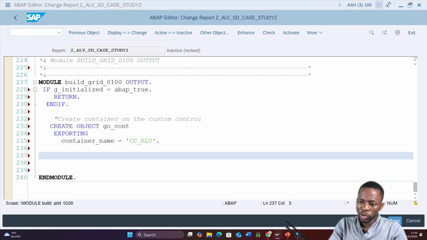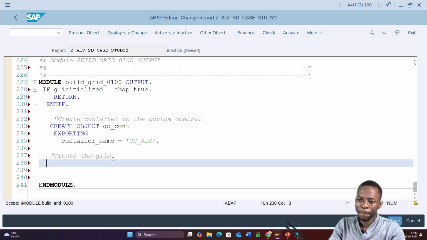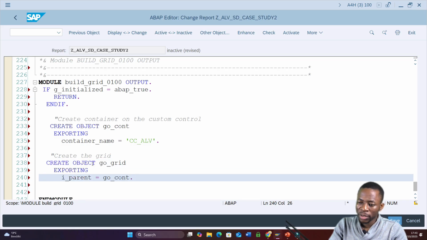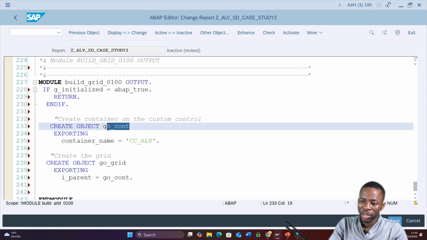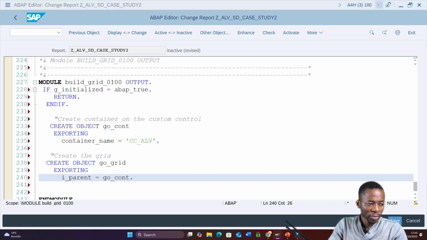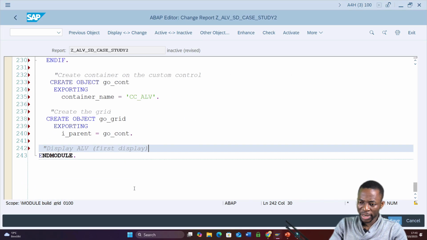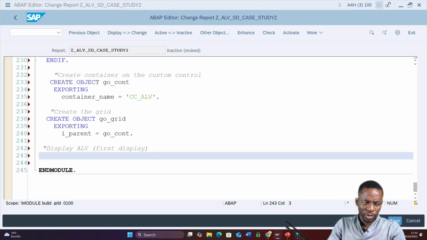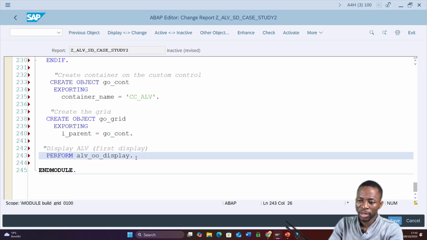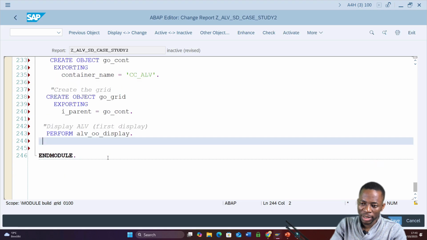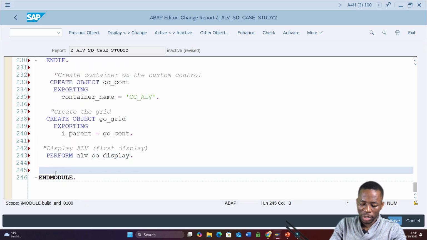And then step 2 is that we need to create the grid. Create a grid. So that is also an object. Use the create object keyword, go_grid. Then the exporting parameter is the i_parent, which will be equal to g_, our object that we created here. Then lastly, we are going to display the ALV, and we use another subroutine. So perform ALV_display. I want to create this display functionality, and finally we end here.